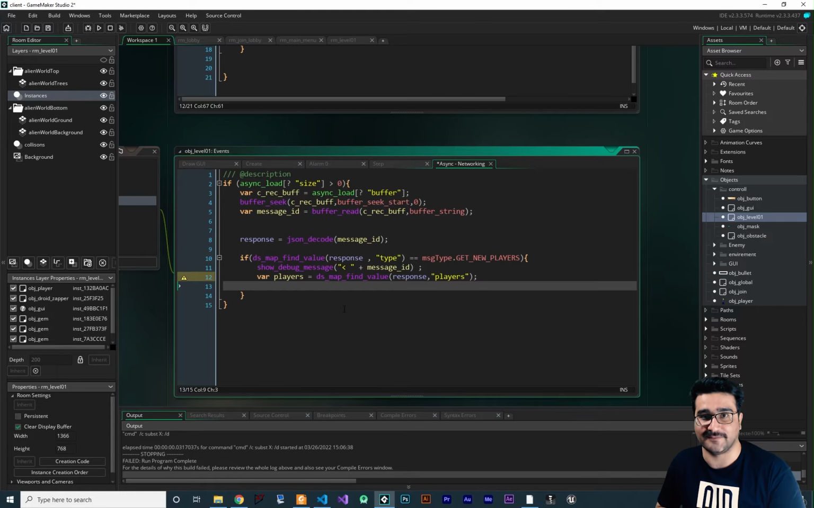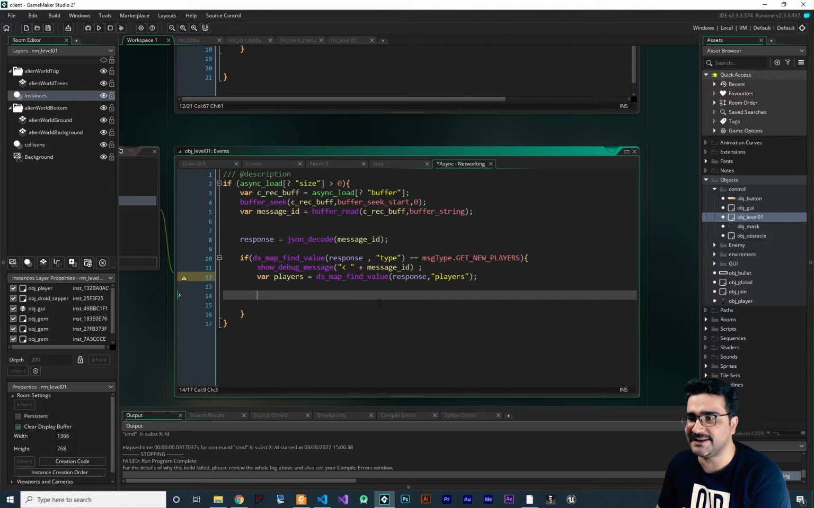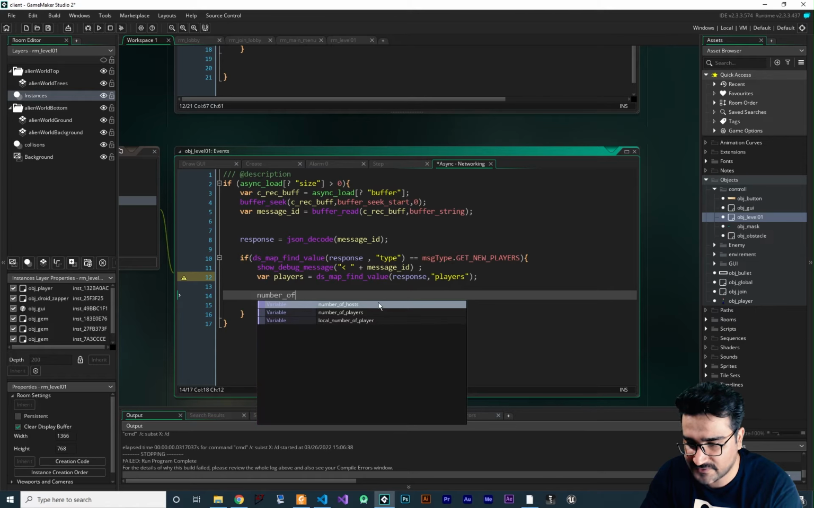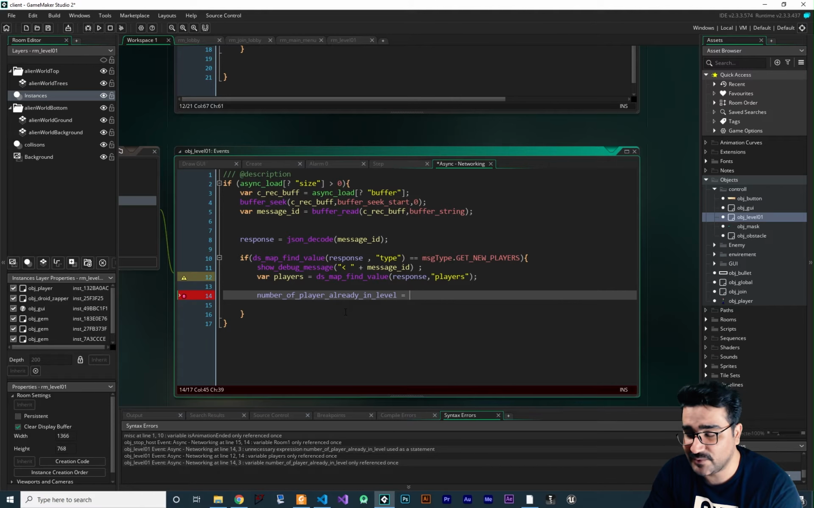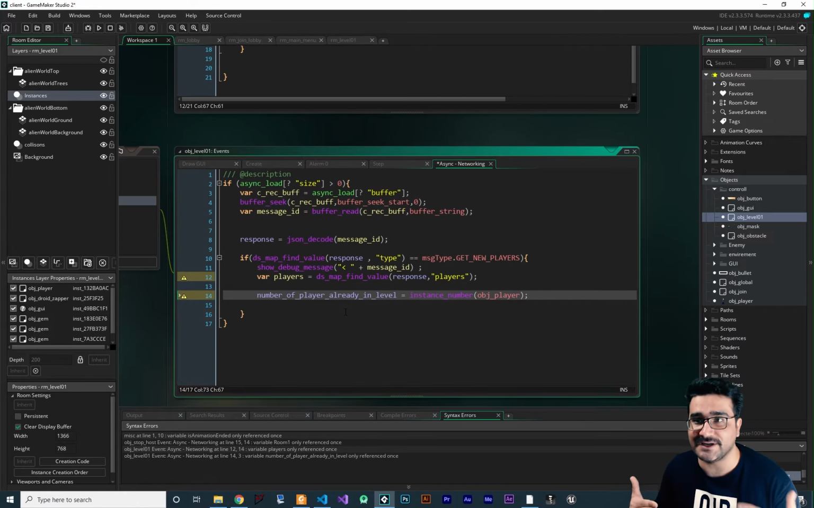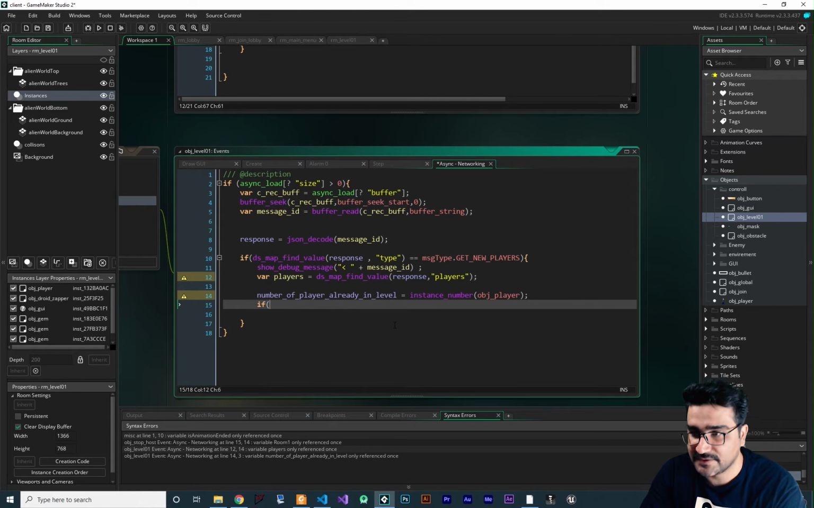So how can we do something like that? First of all, what I'm gonna do, I'm gonna delete everything that we already created an instance of, okay? And after that, we create whatever is left of it, okay? So for that, we check how many object player are already in our room, in our level 1, okay? So I want to create a variable. I want to call it number of player already in level, okay? The number of player that is already in this level, and we can find that with instance number, okay? We want to find obj player, okay? We want to find all the obj player that are already in this level, okay? And we check if the number of player that is already in this level is greater than 0.